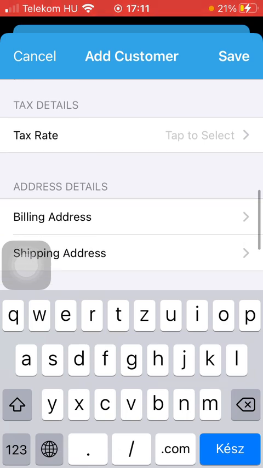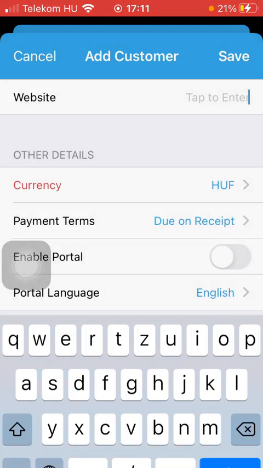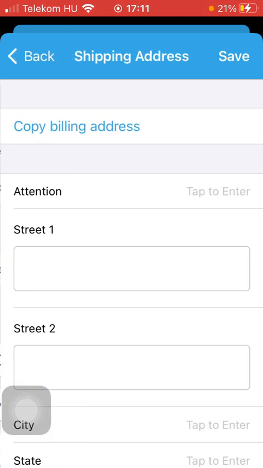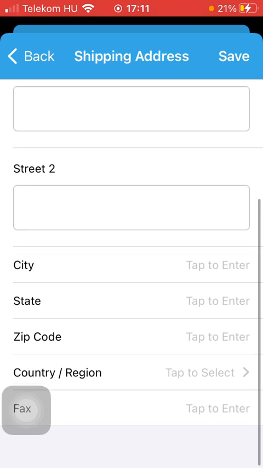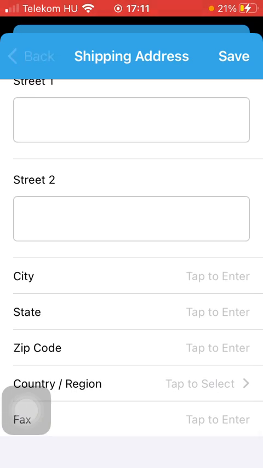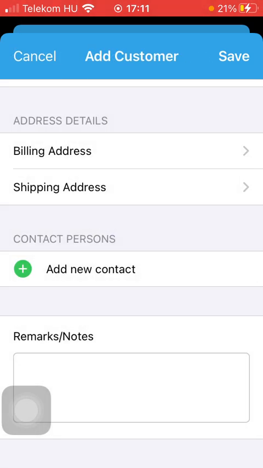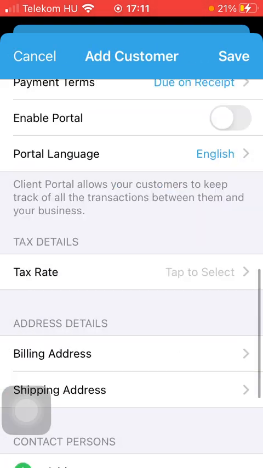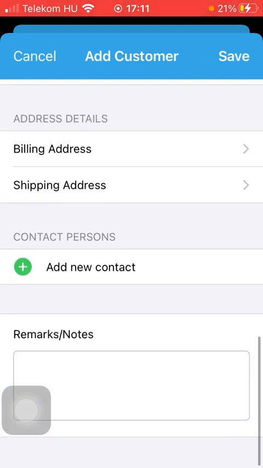You can select the tax rate as well as billing address, and shipping address can be added too. So if you tap on it, you can fill in these forms, and after that you can add contacts by tapping on the plus icon, and you can also add further remarks and notes to this white box down below.